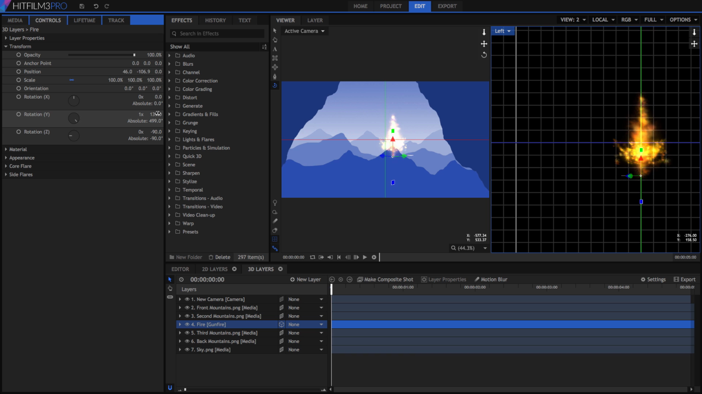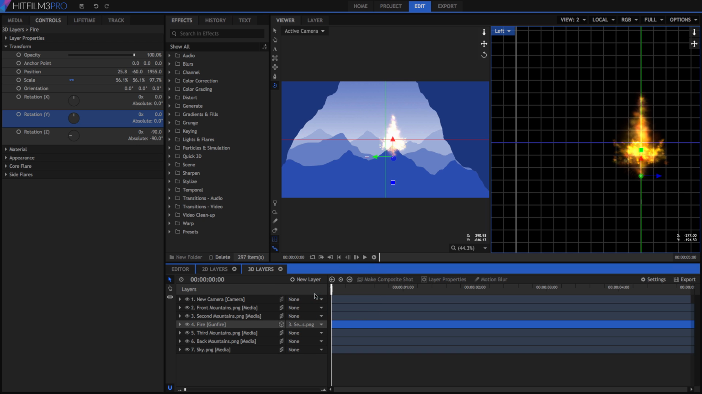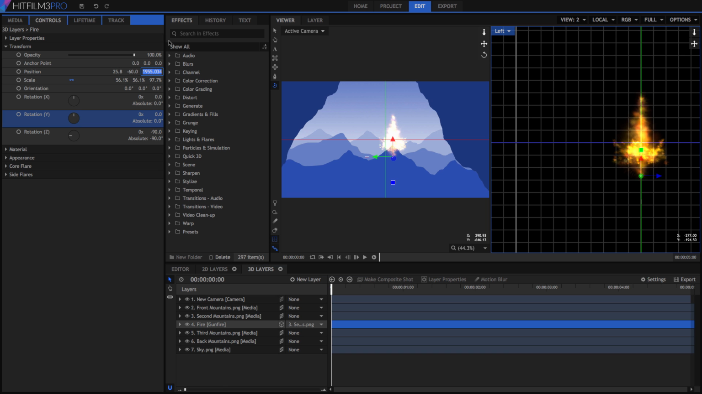Make sure the transform controls are visible, and let's parent the fire to our second mountains again. Notice that the layer doesn't move, but the position values change. This is because when a layer is parented, its position is displayed relative to the parent layer. So right now, our fire layer is 2000 pixels in front of its parent, the second mountains. If we set the Z position to 0, then the fire will be at the exact same depth as its parent.